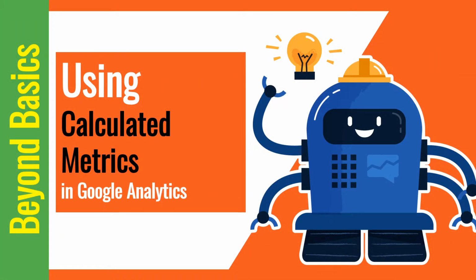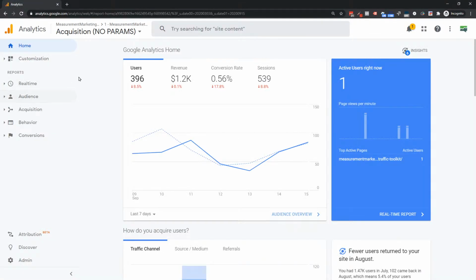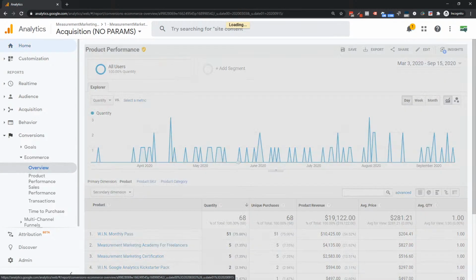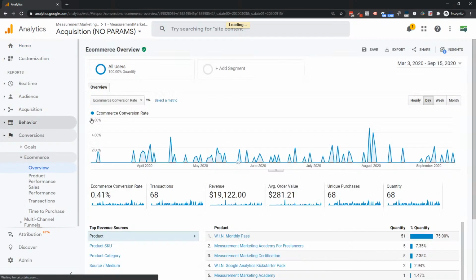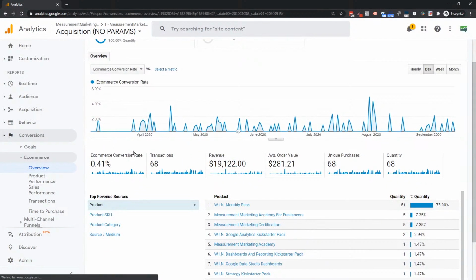Beyond Basics, using calculated metrics in Google Analytics. First, we're going to dive into Google Analytics. That is where we all like to live. So I'm going to pull up ours, and you're going to see what ours looks like. Now, I'm going to point out the first reason to use calculated metrics. The most obvious spot, the one that I would recommend that you set up for yourself, is in your e-commerce section. So we're going to go into e-commerce and overview and take a look at what ours currently reports back there. I'm going to focus on one particular metric, one particular number, and that is this right here, this e-commerce conversion rate.